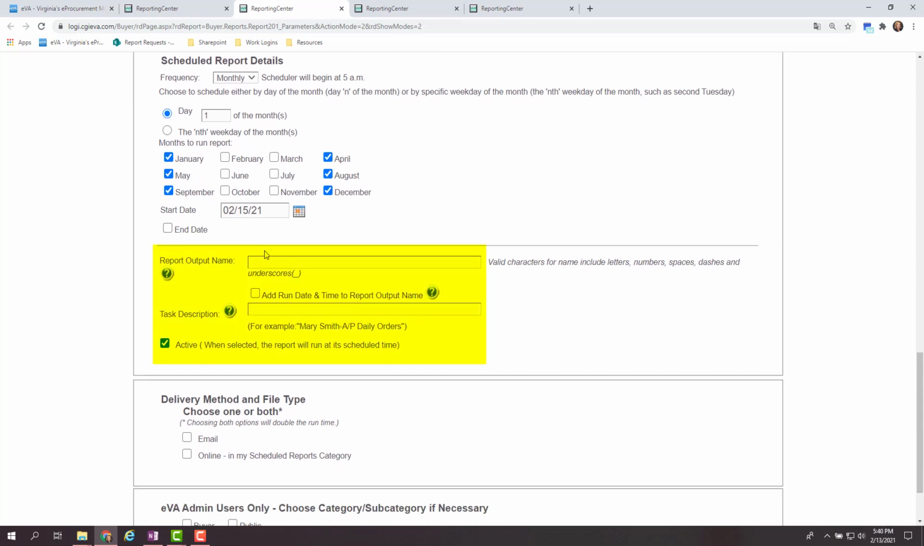It is going to be required for your scheduler that you give your report output a name. And this is going to be the title of the email that comes to you. And the second thing that you have to fill in is the task description. And this is going to be the file name of the report that is attached to your email.